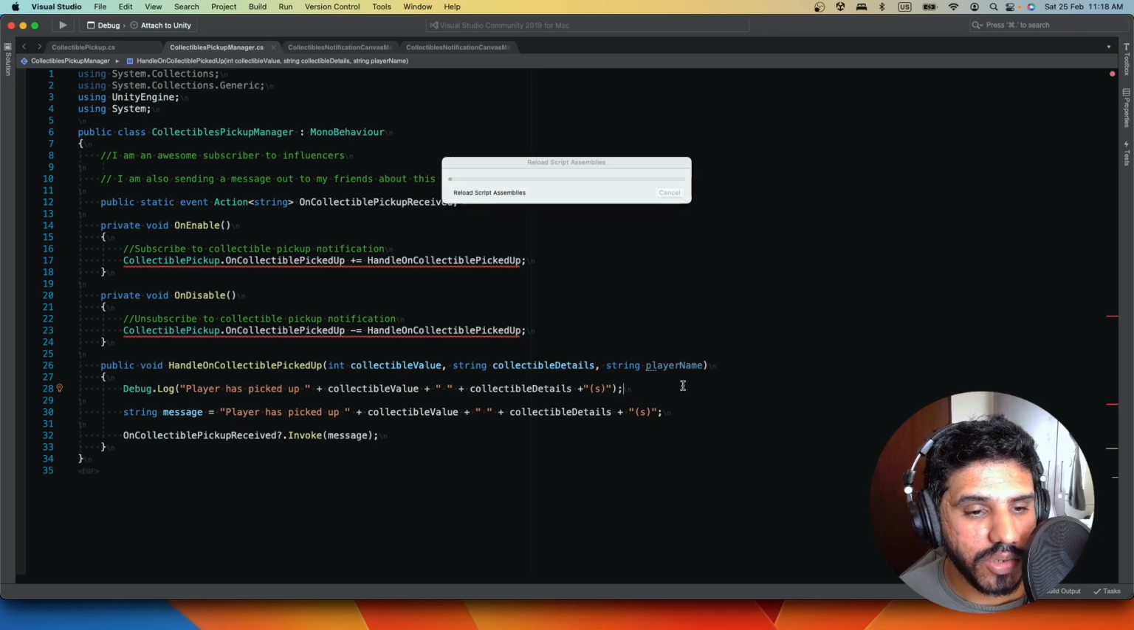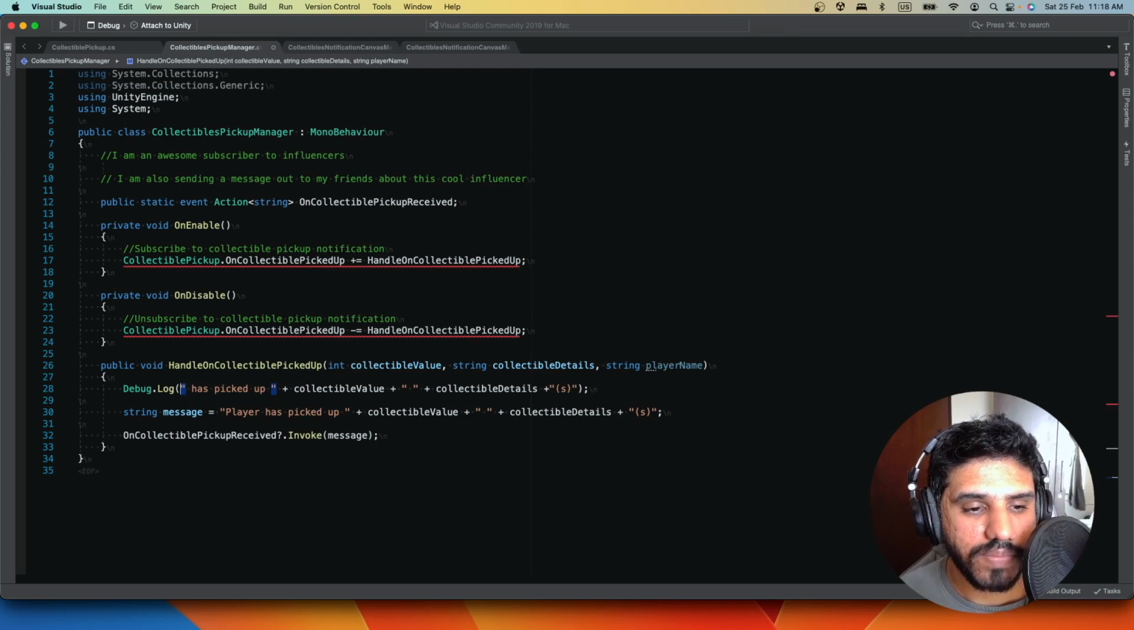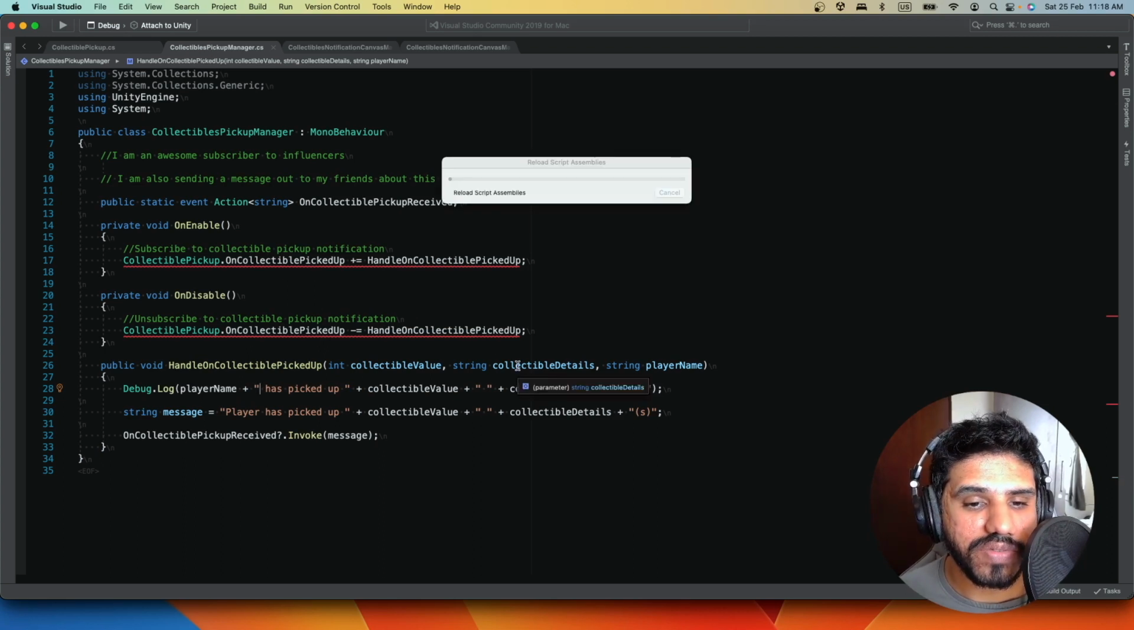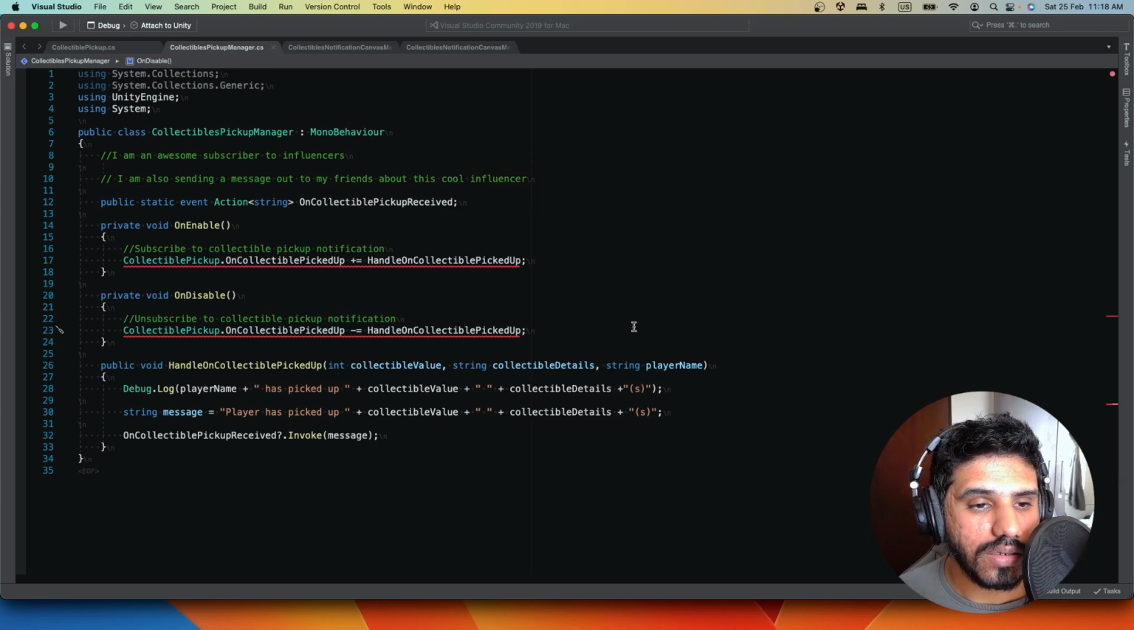And then I'm going to use this here. Instead of saying player, I'm going to say player name plus has picked up, and so on. So we're getting that dynamic information from the backend.